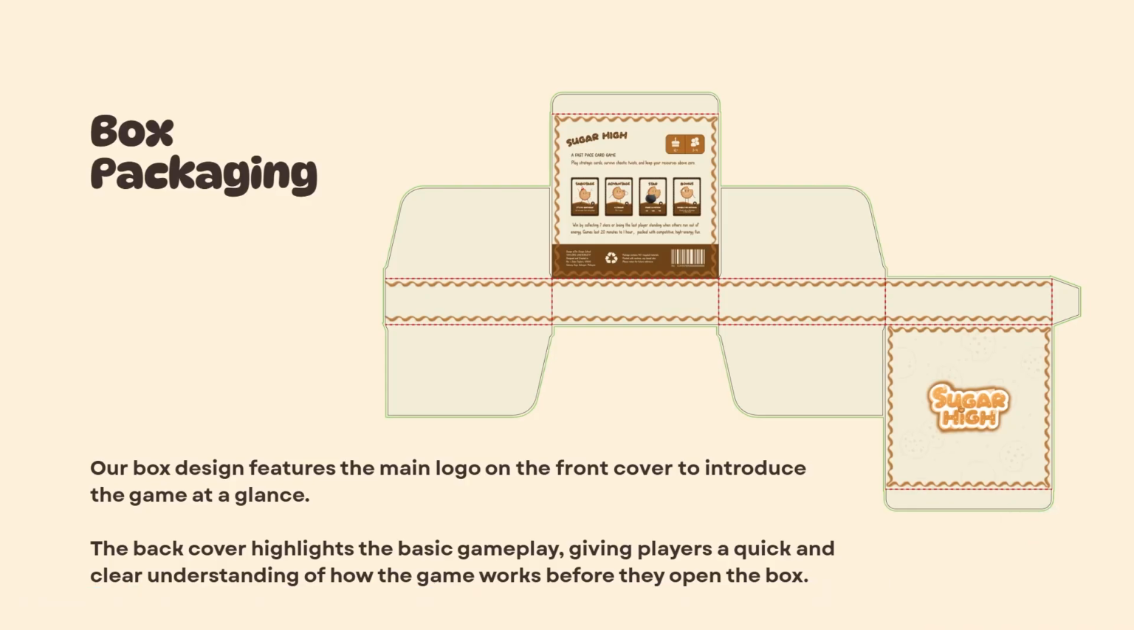For the box packaging, we decided to use a lighter shade so it doesn't look all that brownish, dull cookie color. The front page is only the logo with a little bit of ornaments there, and on the back side we have more of explaining the game and some decorations there as well.